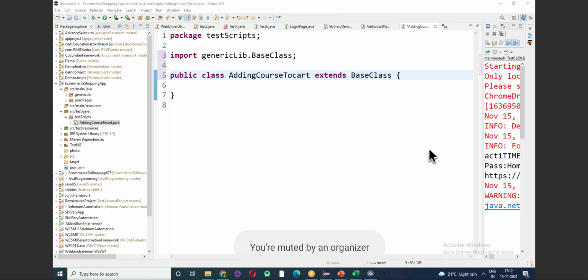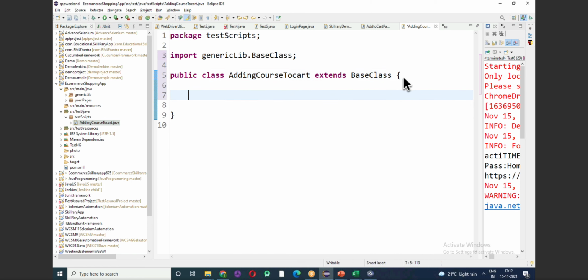Don't need to write again and again. Opening the browser, entering the URL, maximize and implicit wait are already written. So you're extending the base class. Understood? That's step number 1. Yes, ma'am. Next test case.